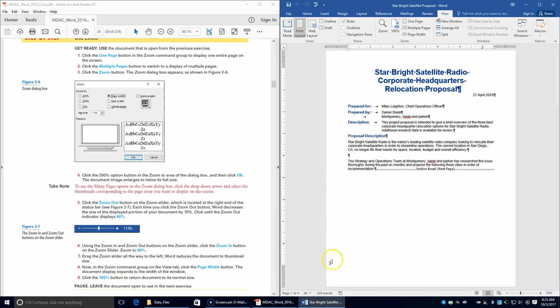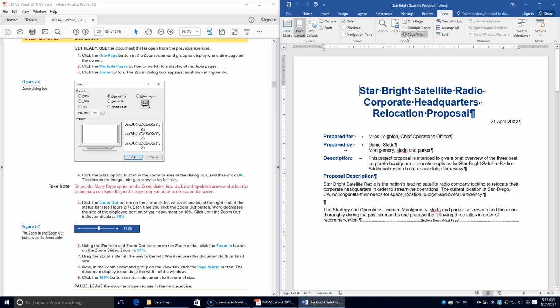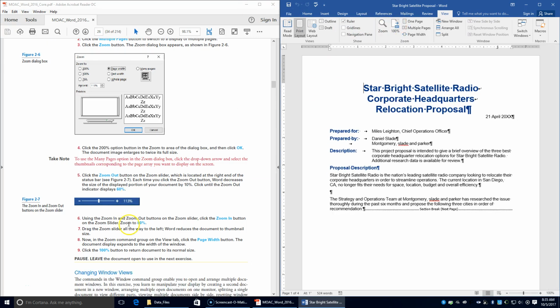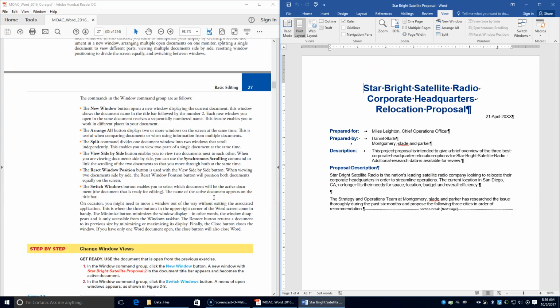Drag the zoom slider all the way to the left. It gets very small. And now in the Zoom command group on the View tab, we're going to choose the Page Width button. The document expands to the width of the window. Then it says click 100% to return the document to its normal size. Pause, leave this document open to use in the next exercise.